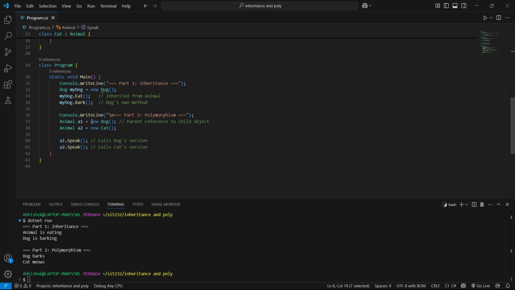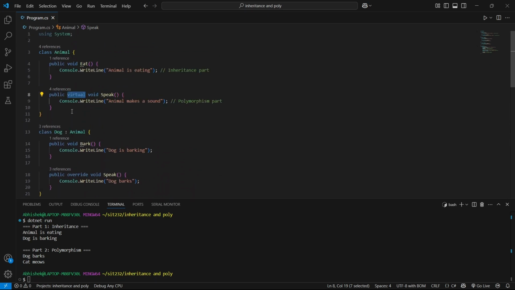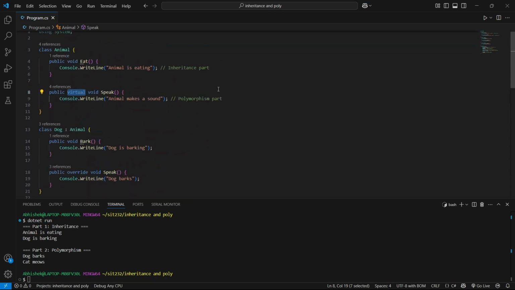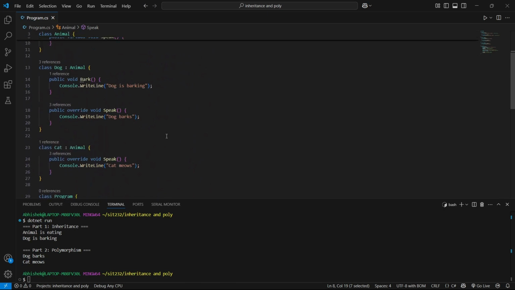Now, when we make its object, we will initialize it like this: Animal, which is our parent class, A1, which we can take any name, new Dog. Parent reference to child object. Parent is referring to the child's object. Here is the dog class.